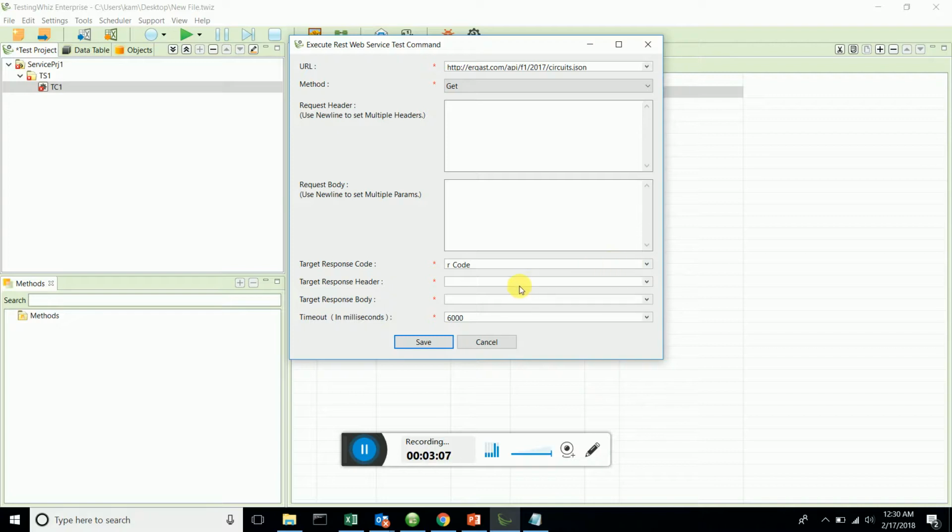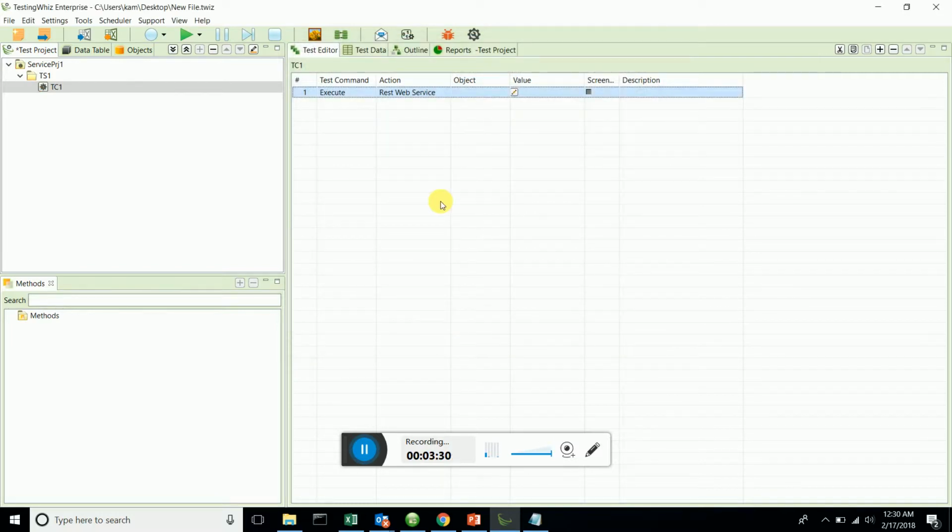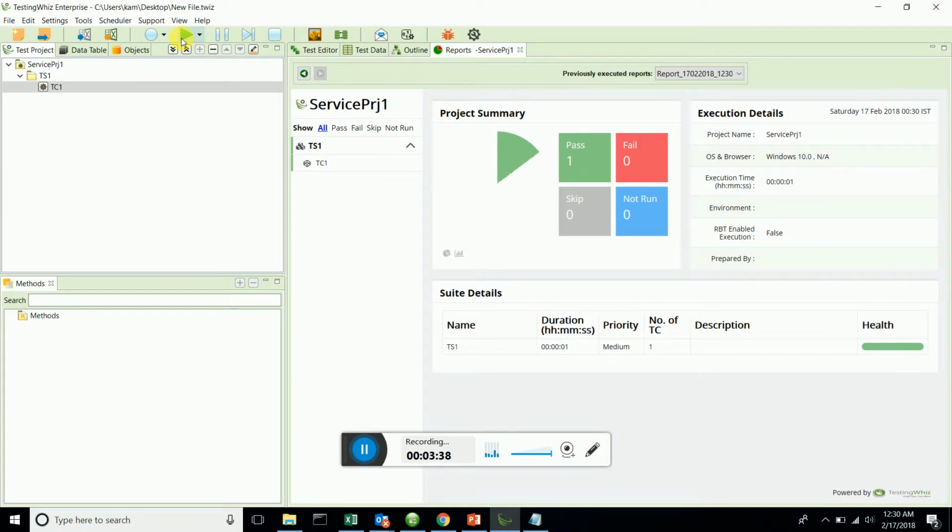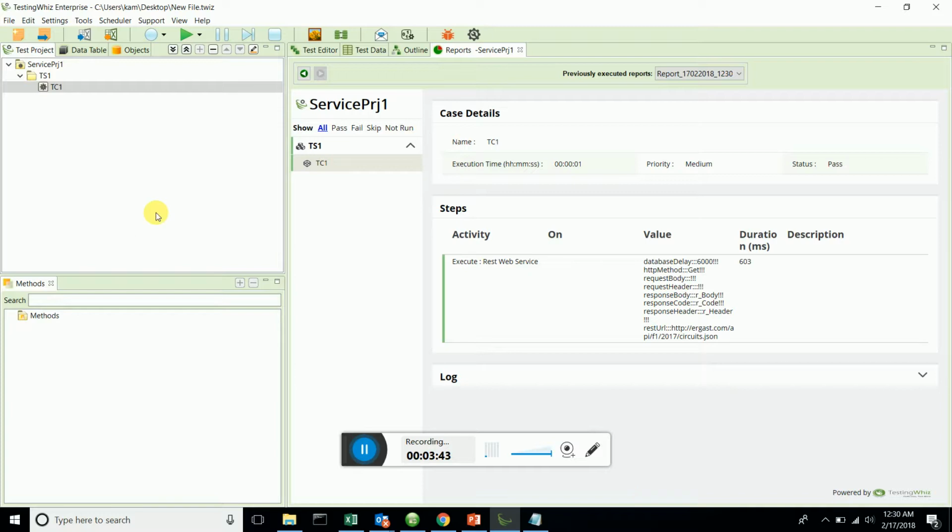We can give any name for these inputs. So we'll say r header, and we will say r body. Okay, save it. Let's run and see whether we are hitting the correct web service and it's passing. Yeah, we are hitting the correct web service, so it's passing.